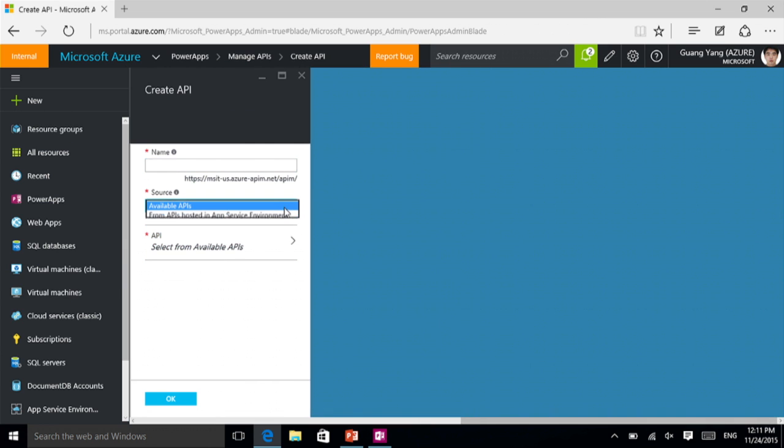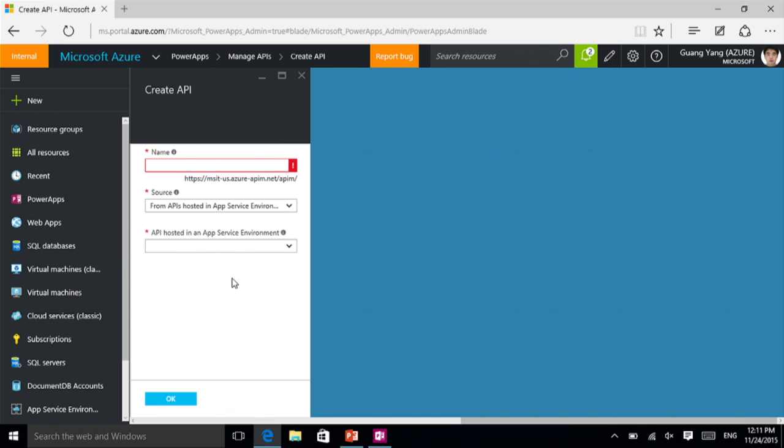You can choose the second option, which is from APIs hosted in your app service environment. If you click this, what this UI does is look into your app service environment to see what API apps, web apps, and mobile apps expose a Swagger API definition.